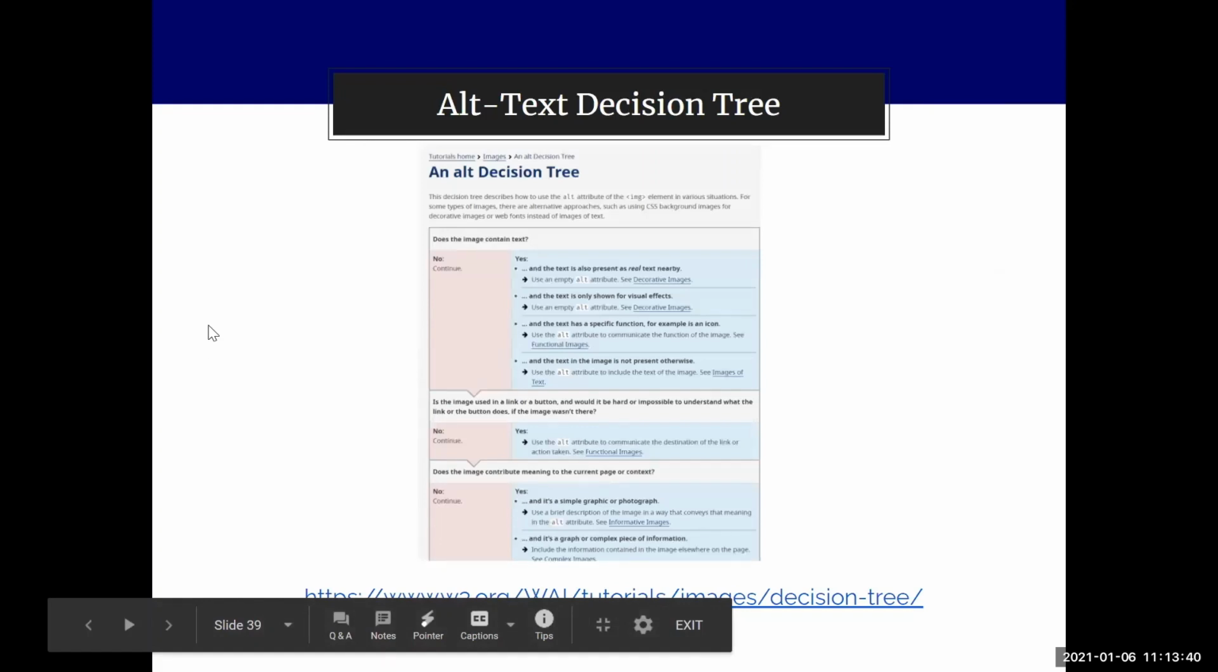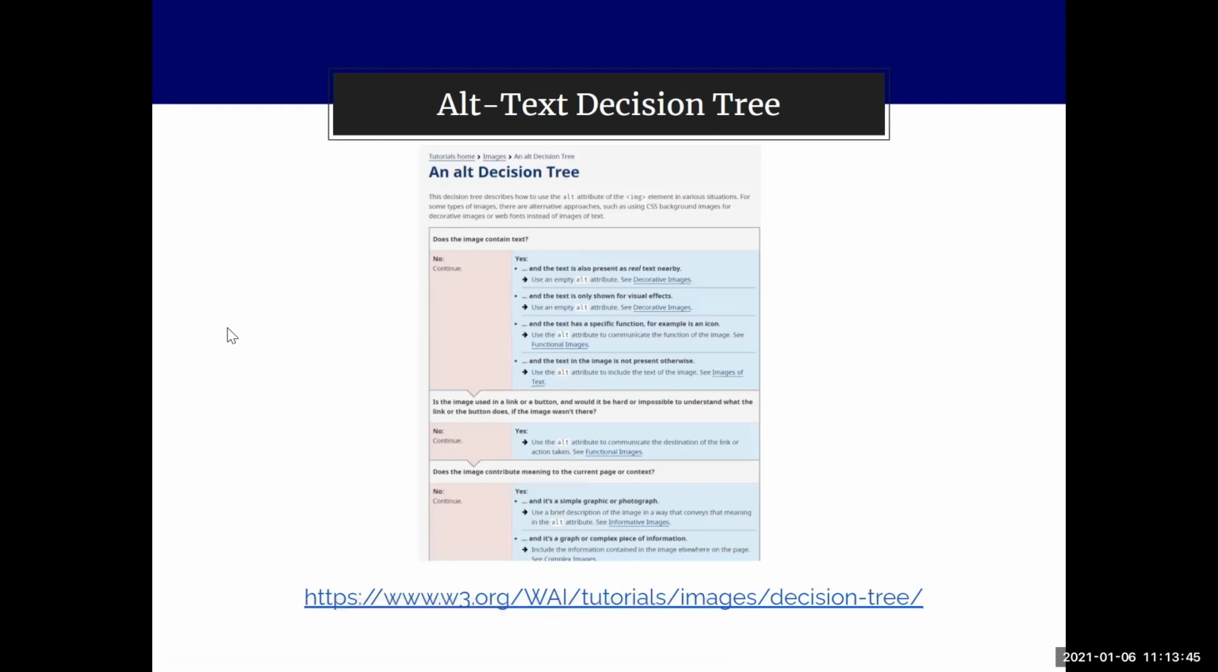If you're not sure whether you should be using alt text or not, there is an alt text decision tree available. I think this is WebAIM. But I'll have the slides available to any of the attendees today if you want copies of the slides, and that way you'll have access to all these free tools that are available to you.